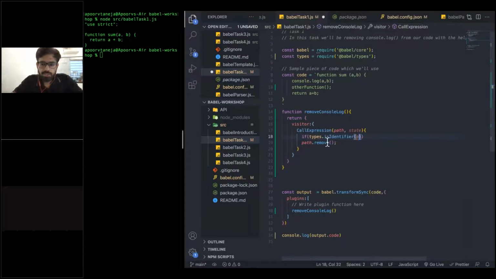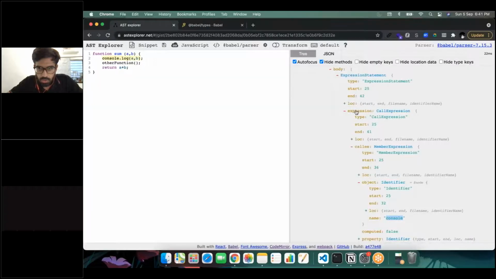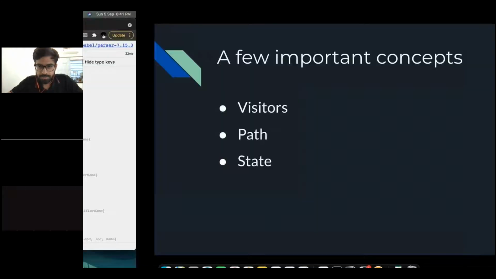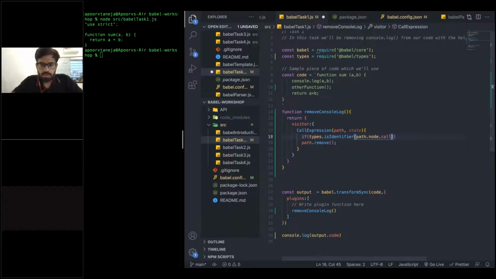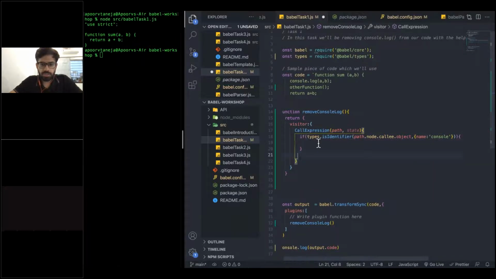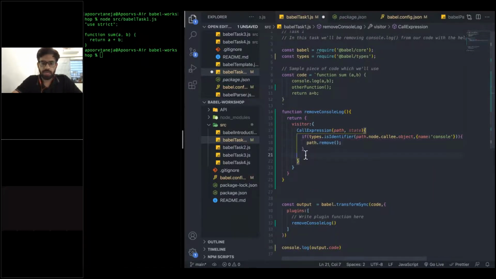and we want to check path.node.callee.object property, and we want to check the name, right? If we want the name to be console, if it's just that, we'll remove it. So we'll check if the name is console or not. If this matches our conditions, we just want to remove it. Otherwise, we don't want to remove it, right?